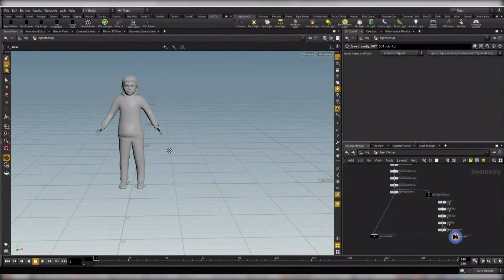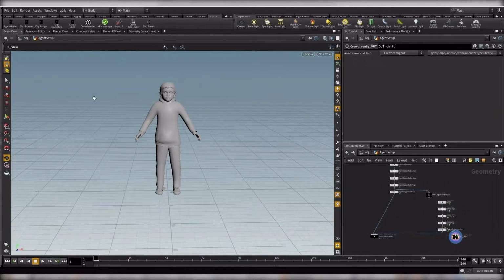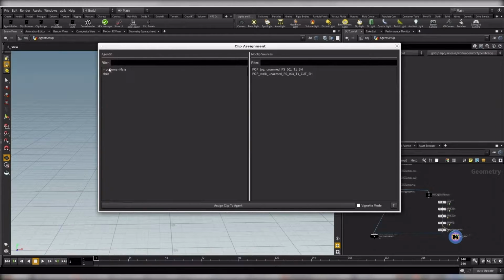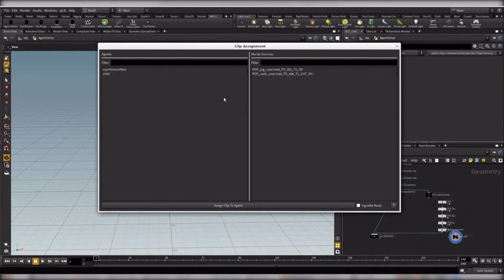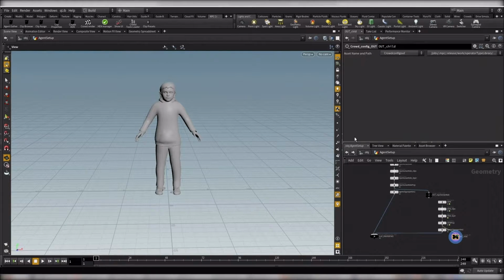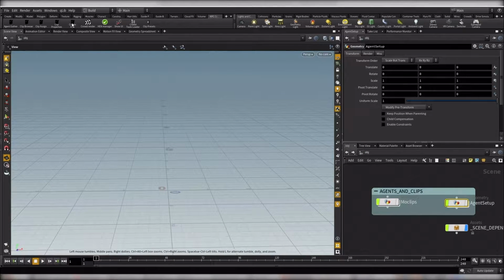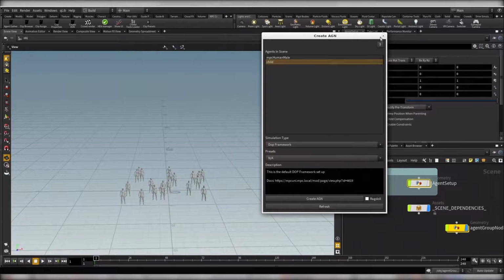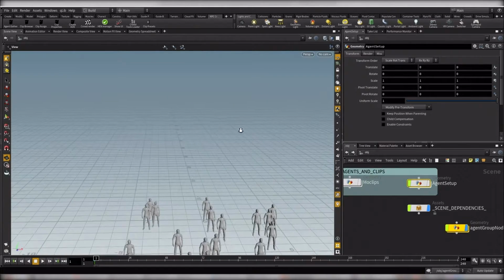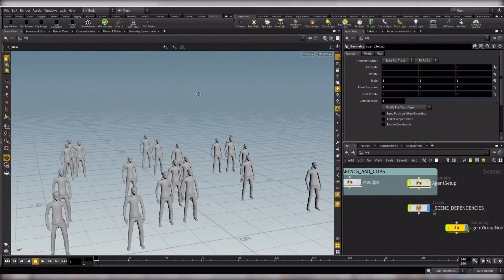And here's another example. I have this kid here, and I want to use the same clips that I used for the adult. And then I assign it, and I create a crowd. And obviously, his proportions are not the same as the adult. So if I create a crowd here, another DOP network, you can see now his proportions are not really right.